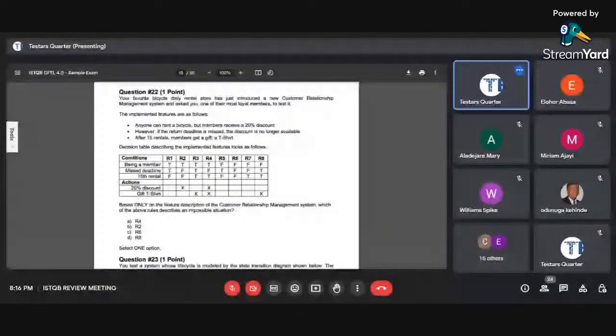Is it R4? R4 means that you are a member, you did not miss the deadline, and you have rented 15 times. Then you get a 20% discount and a gift t-shirt. Is this a possible situation? Or is it R2? You are a member, you did not miss the deadline, and you have not rented 15 times. You get a 10% discount. Is it a possible situation?